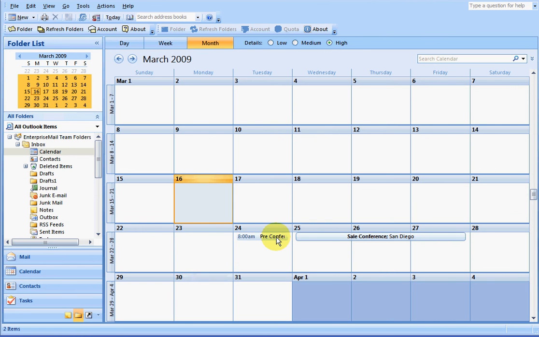You can do this with anything. You can do it with tasks. You can do it with email folders. Any one of these folders inside Outlook you can share with each user within your domain, as long as they're on Enterprise Mail Team Edition.